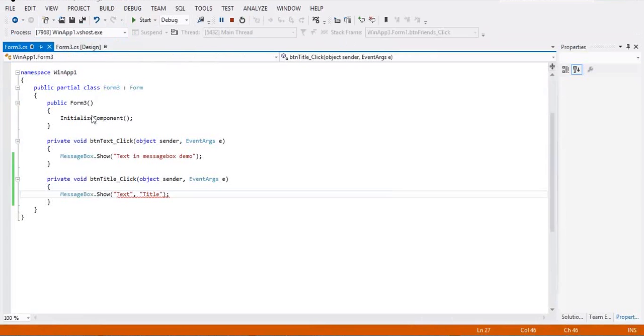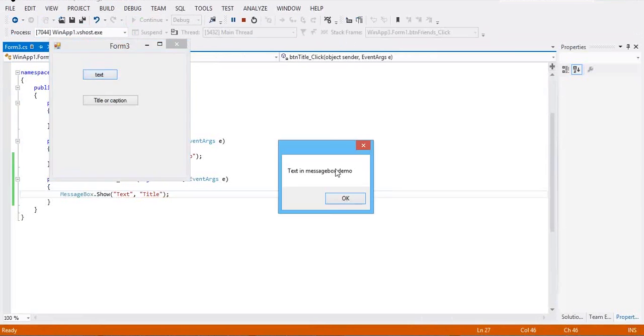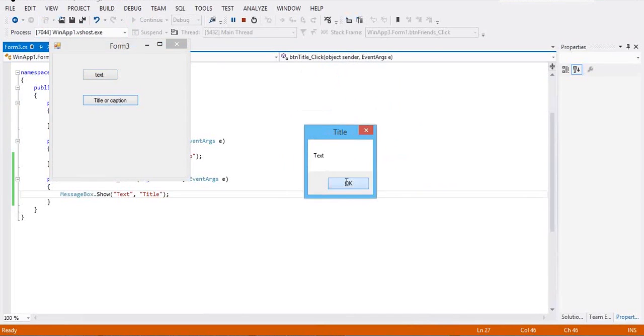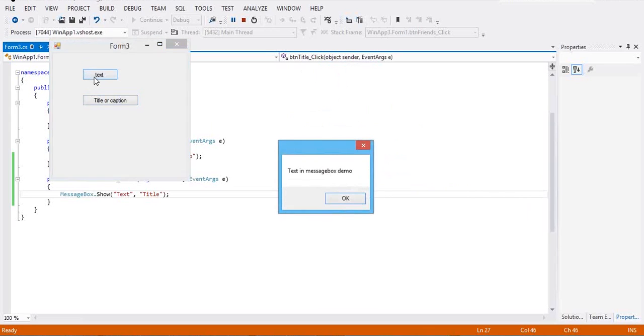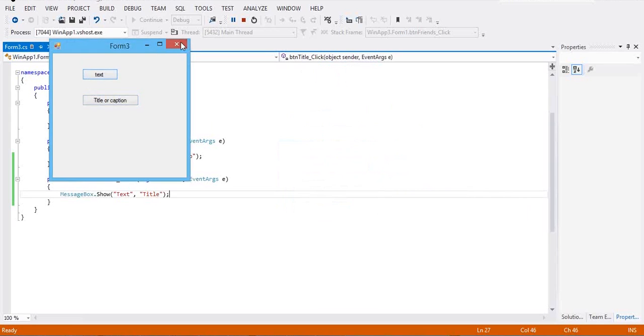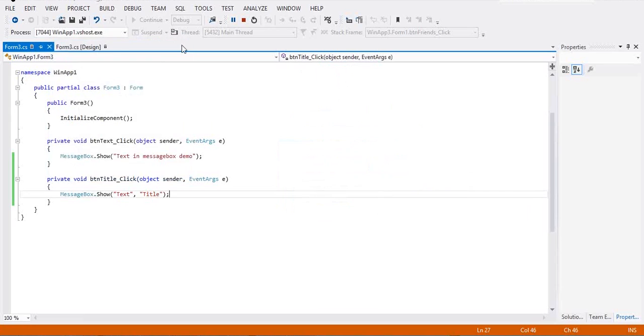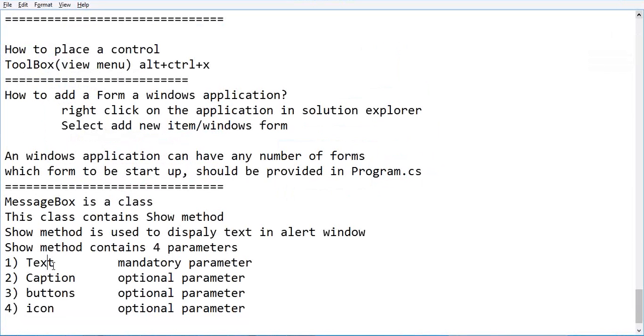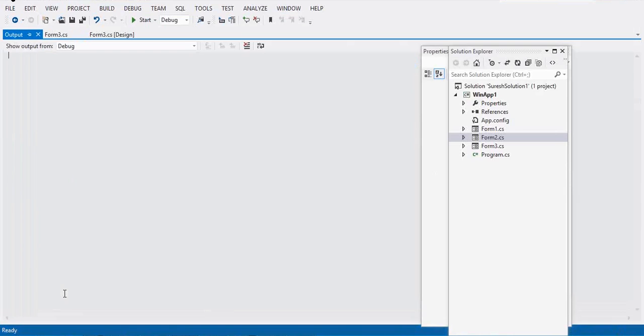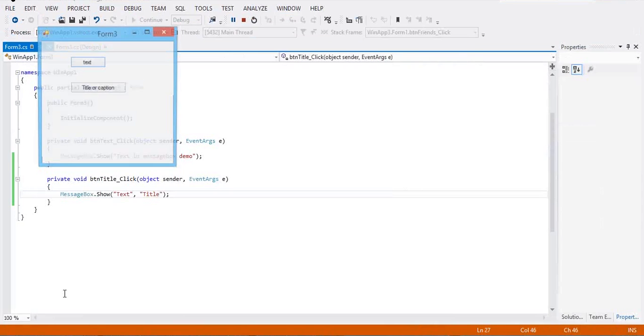The first one you'll be getting only the text. The second one you'll be getting text and the title also. See here, you have the title and the text, whereas this one has only the text. As I said, you have 4 parameters. Text is mandatory, second one is caption, third one is buttons. Generally, when you execute, you'll be getting only one button, the OK button. Apart from the OK button, you may have multiple buttons. What buttons do you want to have?